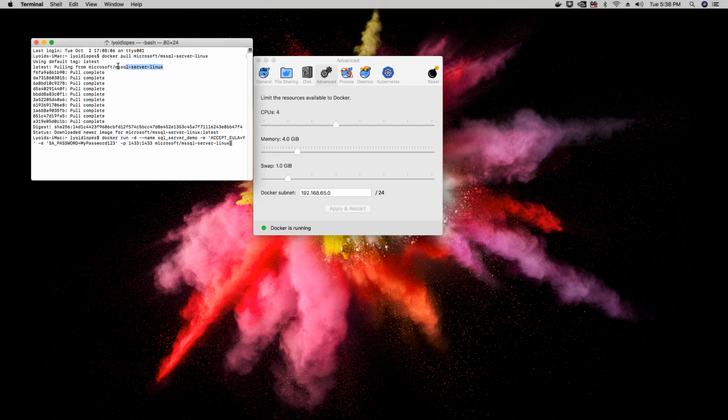This is basically the Docker image that we downloaded, and we are telling it to use that specific Docker image that we downloaded. Now, let's go ahead and hit enter. So we have launched the Docker image.